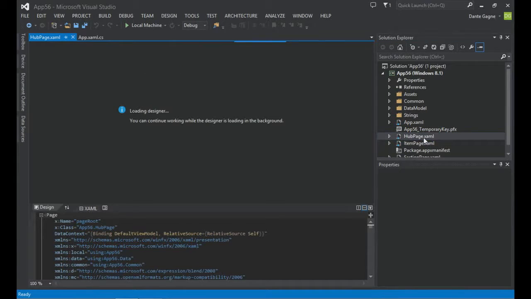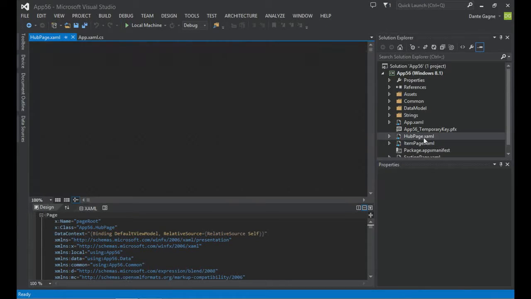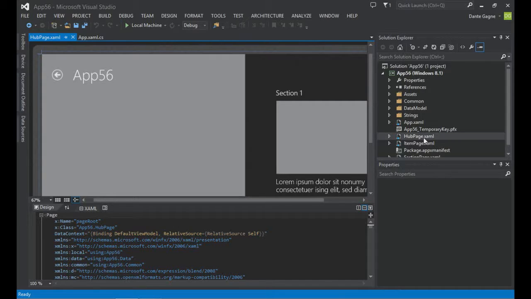I'm going to open my hub page here, and you can see that Visual Studio is opening the designer. We've made a lot of improvements in the Visual Studio 2013 designer to make it faster and much more reliable. We were still pretty good in the older versions, but it's even better this time around. I've got my hub loaded.